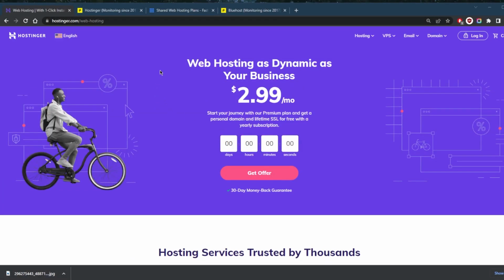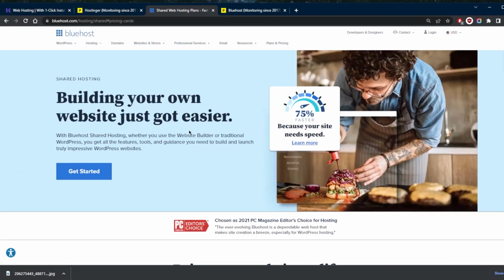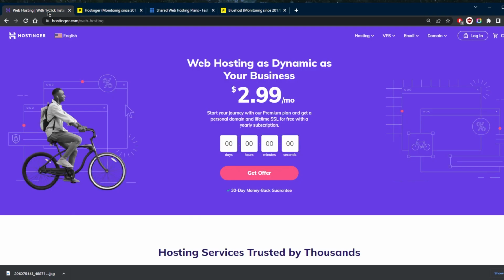And today I want to compare Hostinger with Bluehost to help you figure out which one could be the best choice for you if you're looking for a high quality web hosting provider.